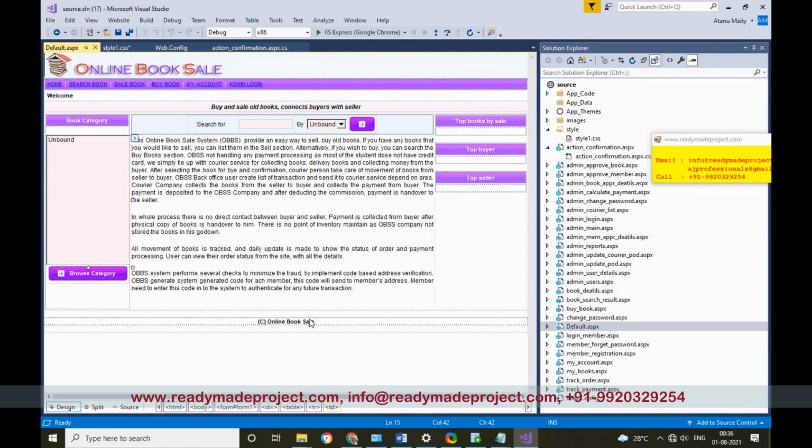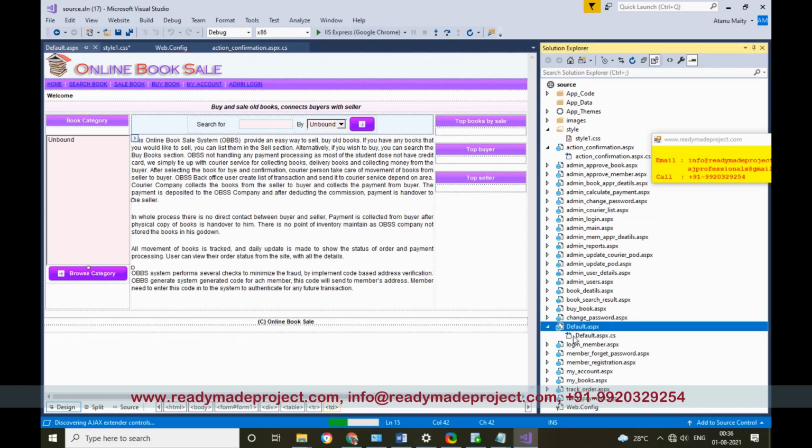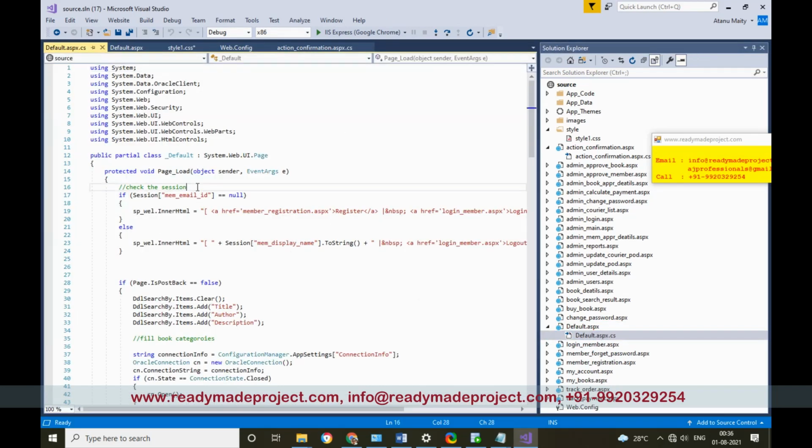If you want to see how the code is written, look at the .cs file. This is all the code. This is the database connection, which is taken from the config file. Now the query firing in the database, everything is written here. When everything is done, then you have to run the project.